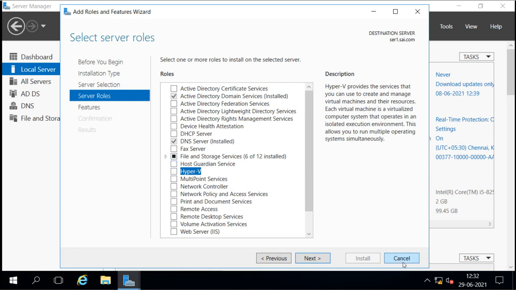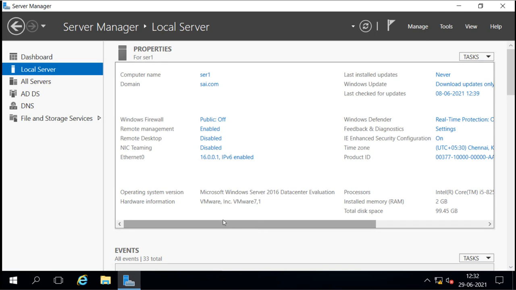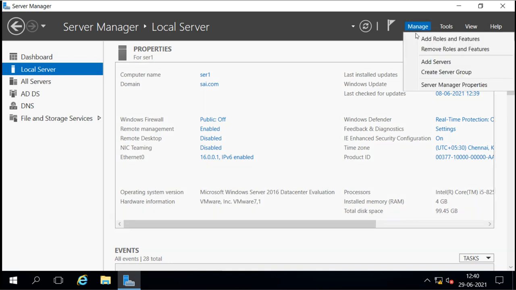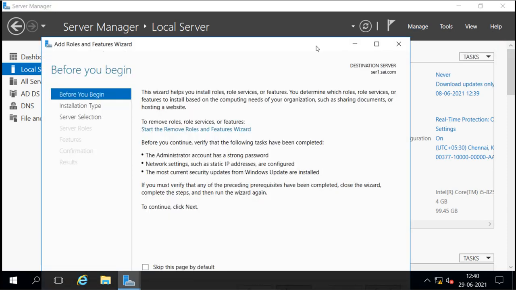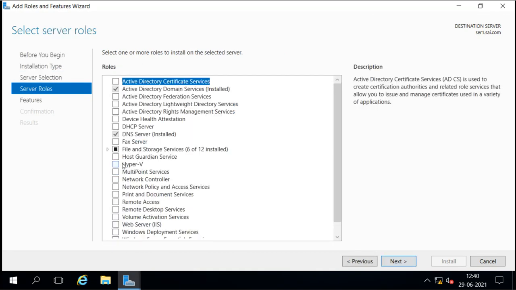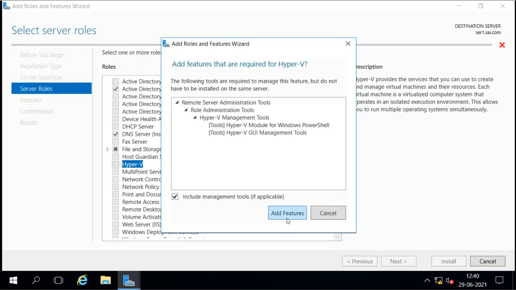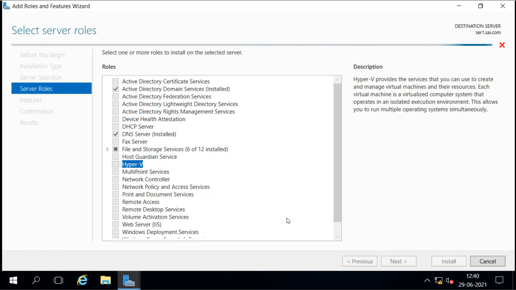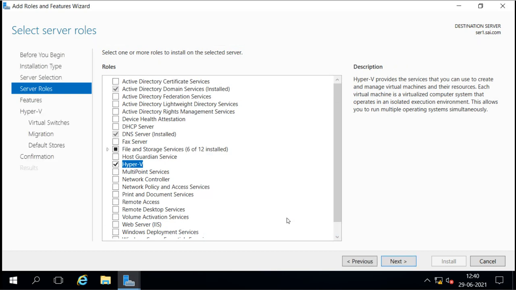That is because it is disabled from the firmware. So I have to enable it from my BIOS. Now I have enabled it from the BIOS, and I will go again and start Add Roles, go next, next, next, and this time I will select the Hyper-V again, add the additional features, and now it is not giving any error. It is selecting the Hyper-V, and now we can install the Hyper-V.